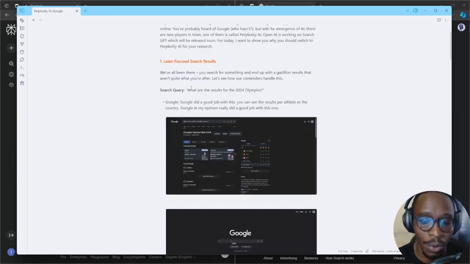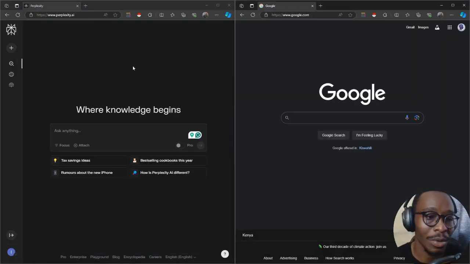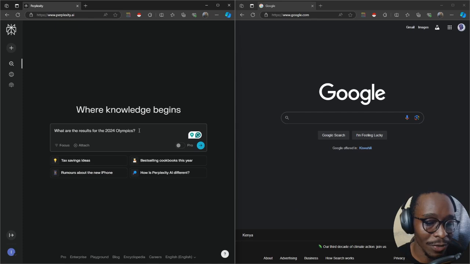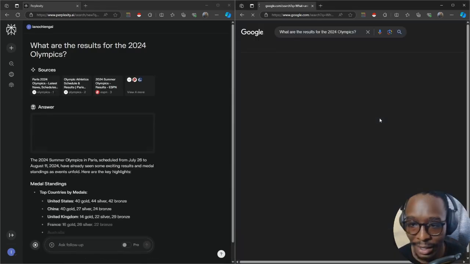So for example, we are going to Google what are the results of the 2024 Olympic Games. And you can see that the results that we're going to get with Perplexity AI are way better compared to those that we're going to get on Google. So on the left-hand side, we have Perplexity. So that's what are the results for the 2024 Olympics. And then on the right-hand side, we have Google. So we're just going to click that and then click that.